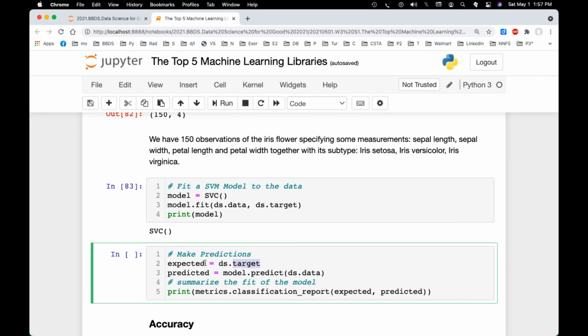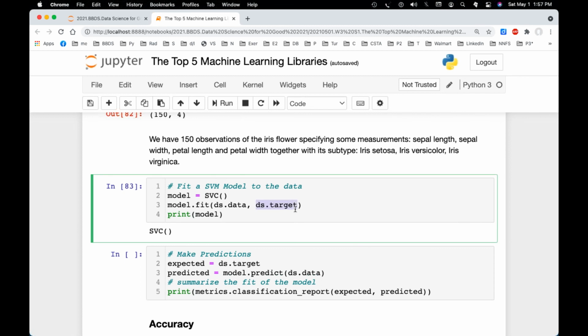We're saying that's what's expected. A lot of people will say predicted. So here is what you expected, which is the same as the target. There are 150 zeros, ones, and twos. I got that. That's the real data.